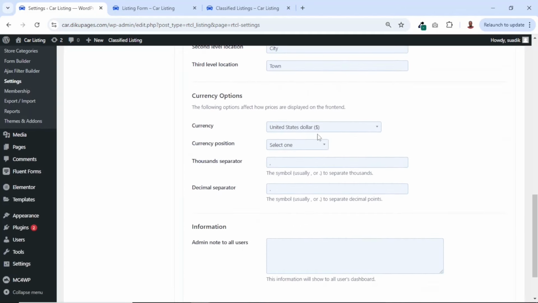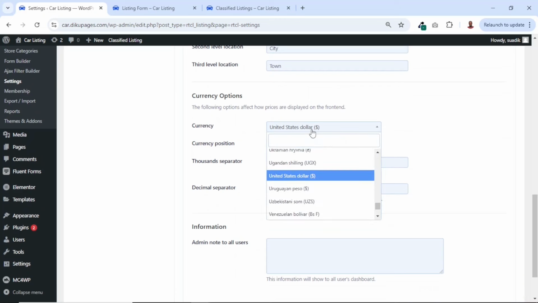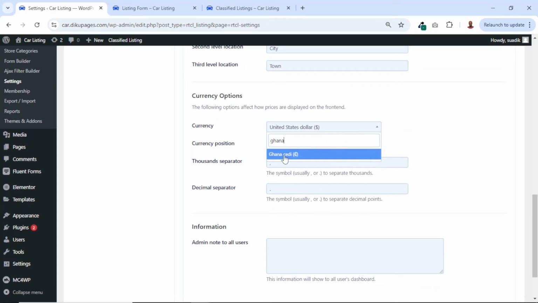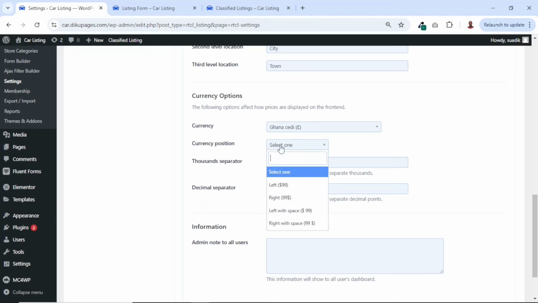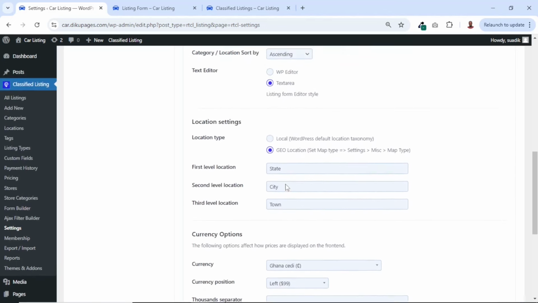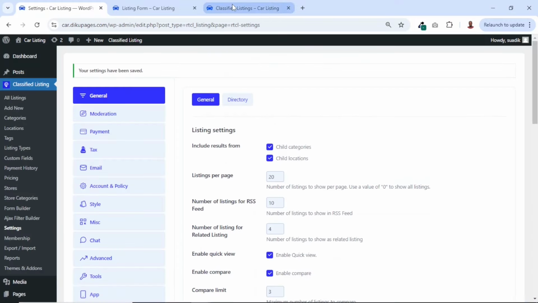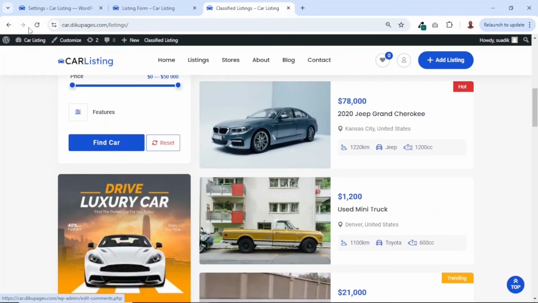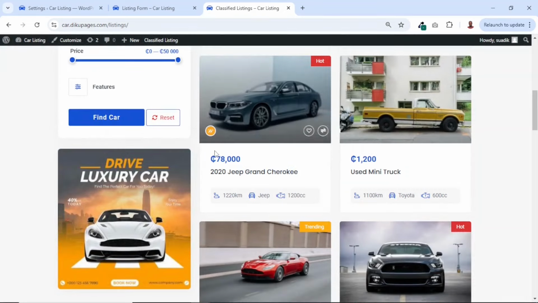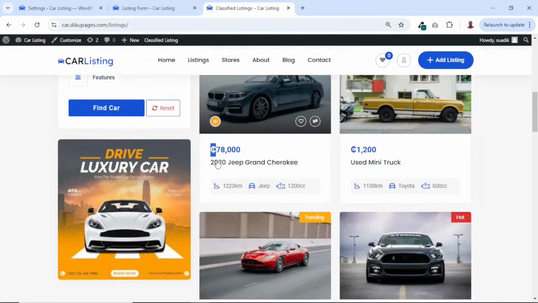Going down, you can change your currency from here. For this, I'll set it to Ghana cedis because I'm from Ghana. Then currency position, I want it to be left. Everything else is cool. I go ahead and save the changes. Now if I go to the front end and refresh, you will now see our currency to be in Ghana cedis instead of dollars.